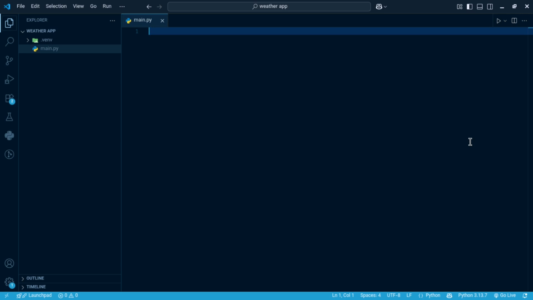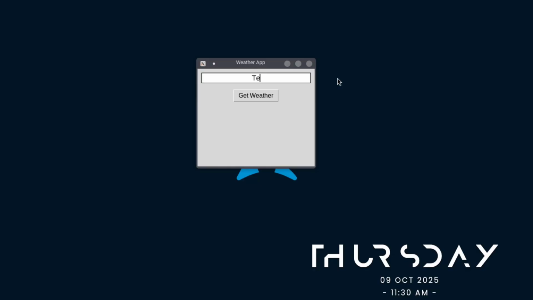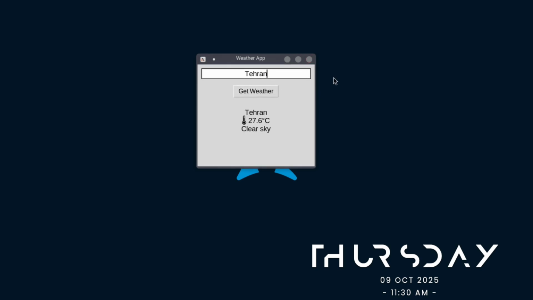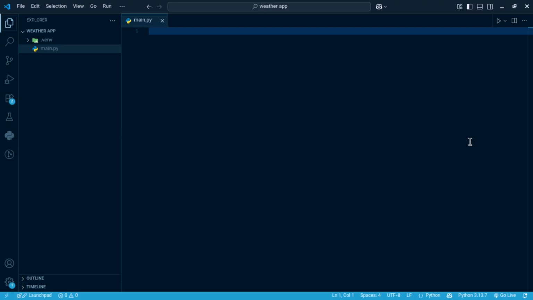In today's video, we're going to build this awesome and super simple weather app using Python. You'll be able to type in any city in the world, click a button, and get the live weather conditions instantly. We'll be using the Tkinter library to build the graphical user interface, and we'll fetch real-time data from a professional weather API. It's easier than you think, and by the end of this video, you'll have a fully functional desktop app. Ready to build it? Let's get into the code.